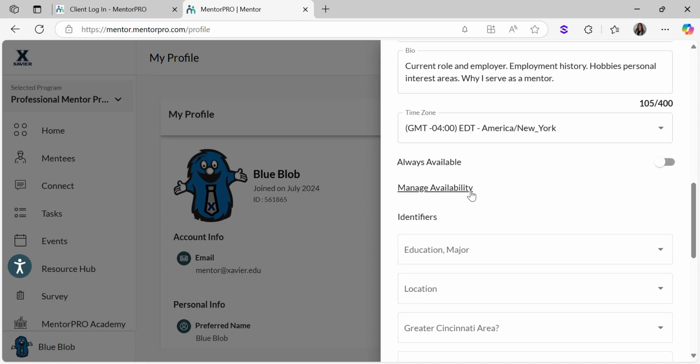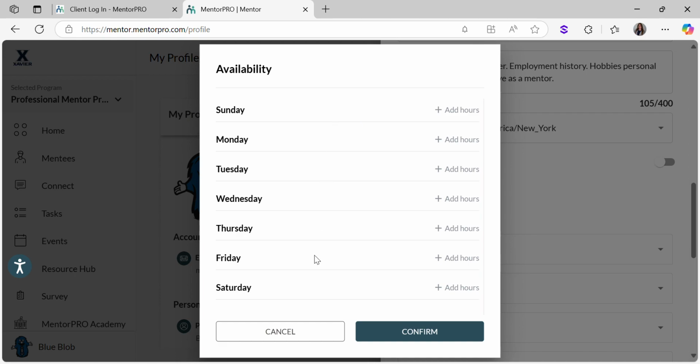If you did want to indicate specific days and times that you are available or that a mentee could expect to hear back from you, you could do that by adding those specific hours per days of the week here.